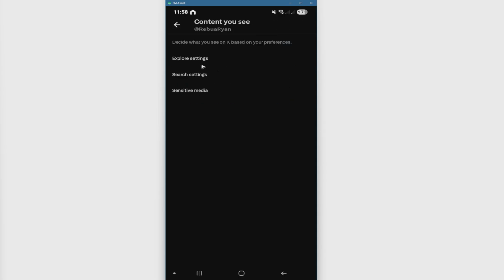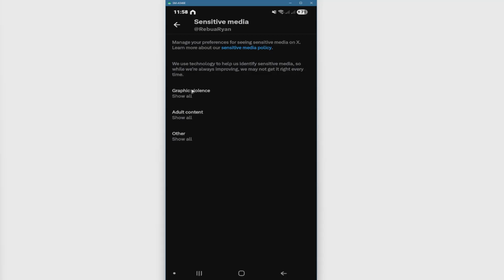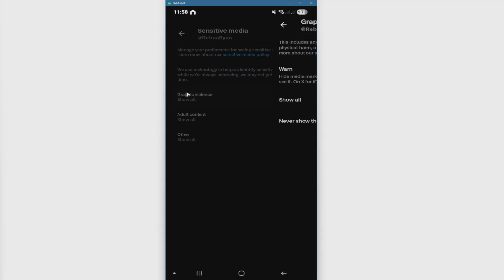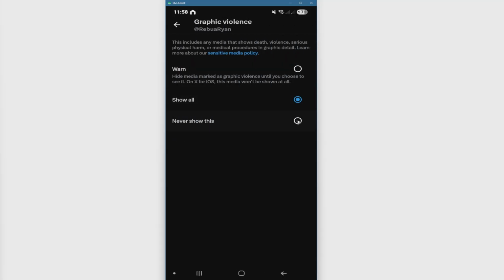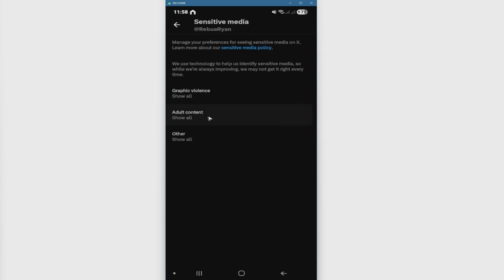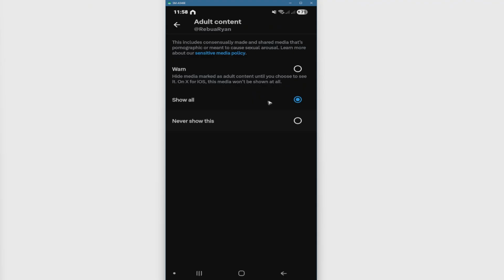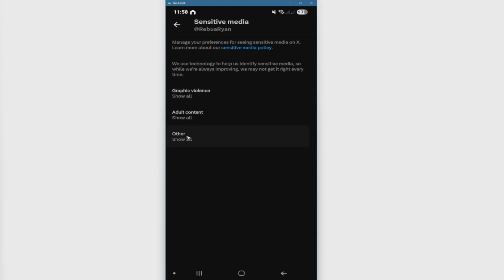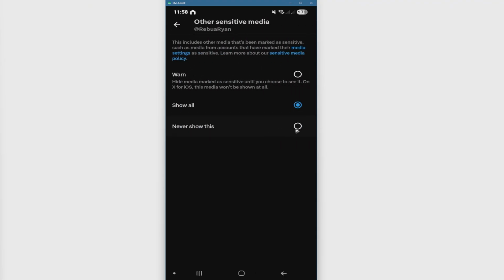Now go back, tap on sensitive media like so. Graphic violence, make sure that this is set to never show this. Okay. Go back, adult content, never show this as well. Go back, other, never show this as well.